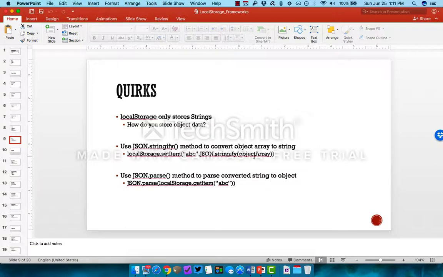Now, as you retrieve the string and convert it to an object, you'd have to use the JSON parse method. The parse method retrieves the string and converts it back into an object, right? This is one of those quirks of local storage that it's a good idea to keep in mind, and you can mess around with.